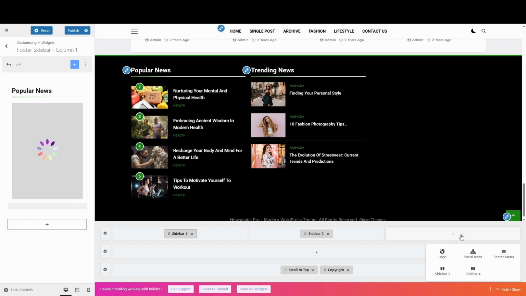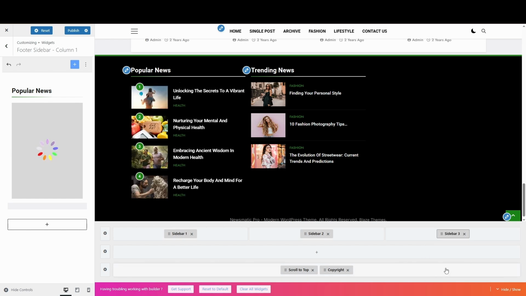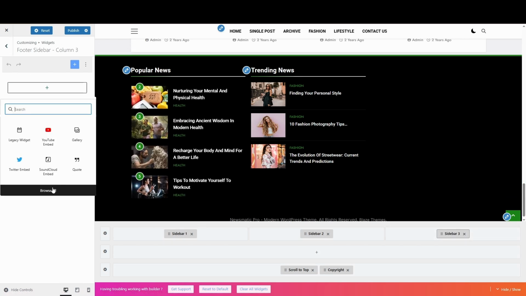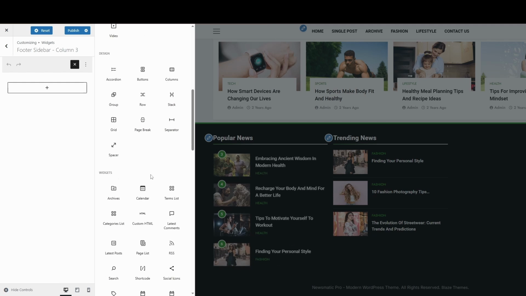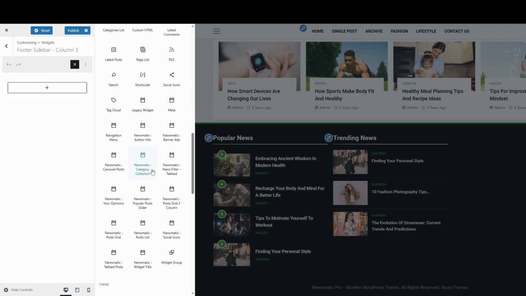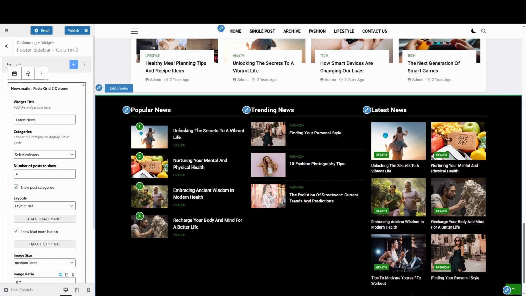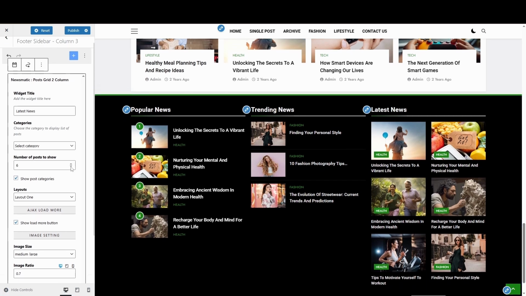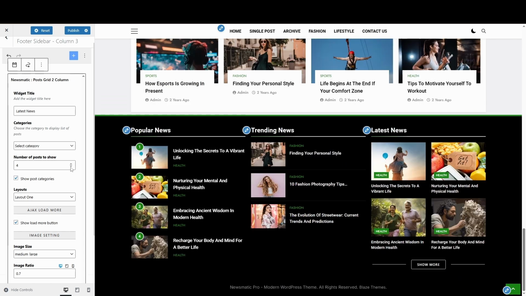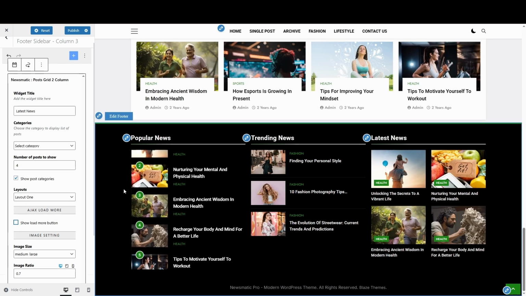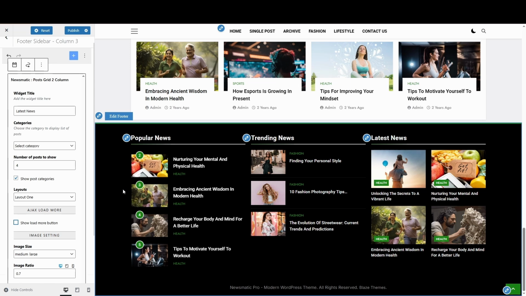And in the third column, I will add the Sidebar 3 widget. And in this sidebar, I will add the Newsmatic Posts Grid 2 column widget. I only want to show 4 posts, so I will decrease the number of posts to show to 4, and I do not want to show the Load More button. And that's all the widgets I am going to use in this row.